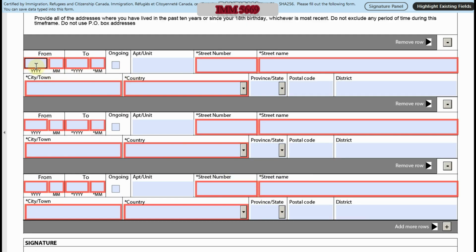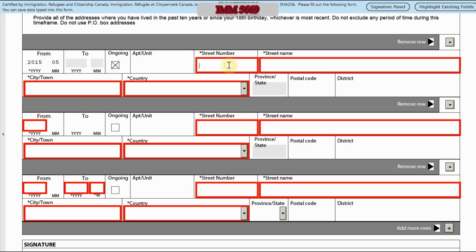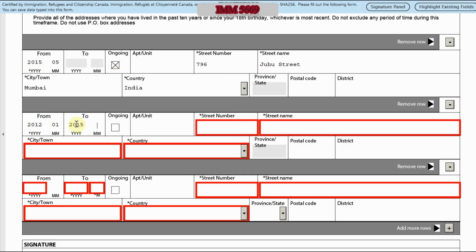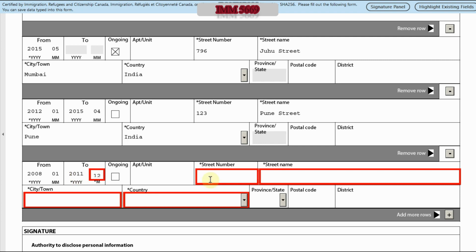So start with the latest address and make sure that, just like the personal history we just worked on, you're not missing any time gaps. I will do this for you guys as well with some made up addresses so you guys can get an idea. Slow it down if you like to have a better view.